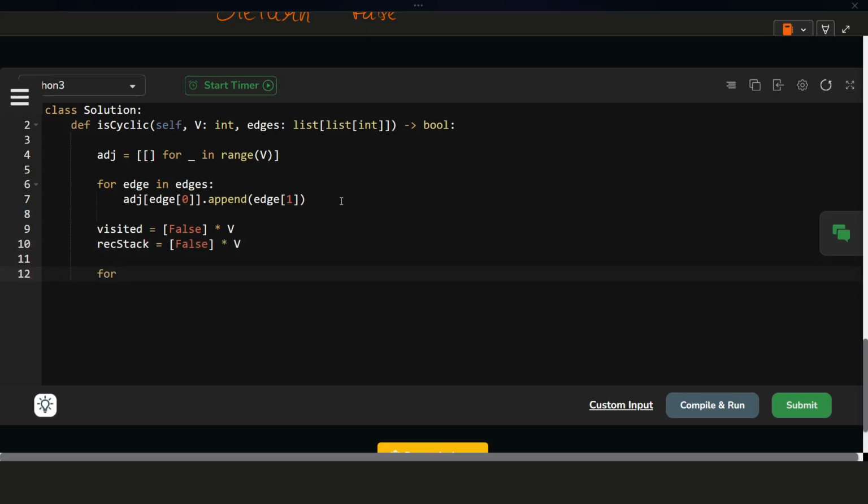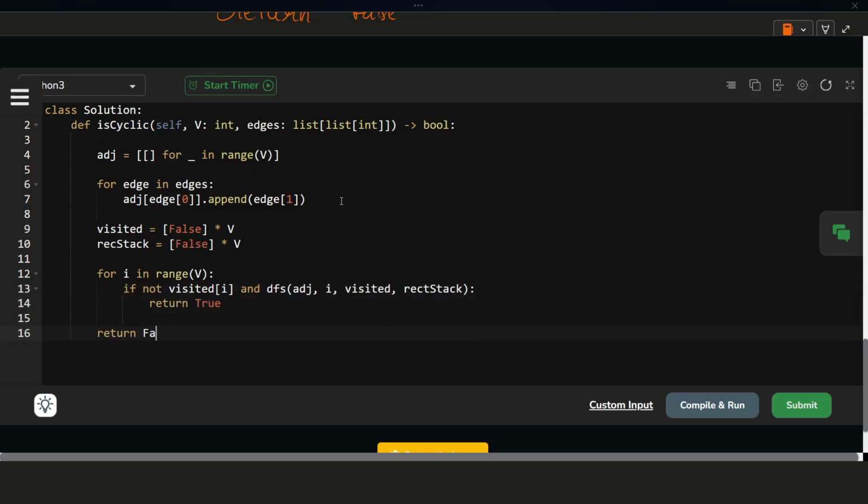Then our for loop, for i in range of vertices, if not visited, and DFS with the same arguments: adjacency list, i, visited and recursive stack. Okay, we suppose that it is returning true, then we will return true. At the end it will return false.